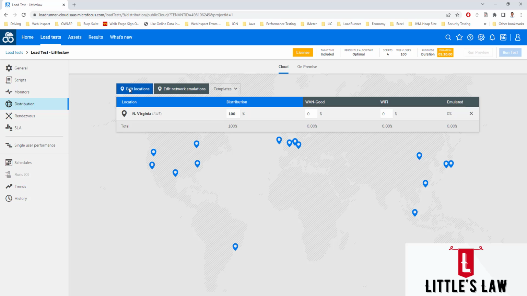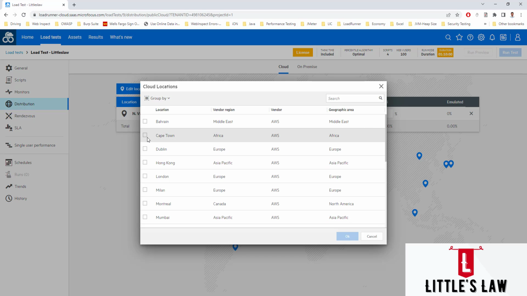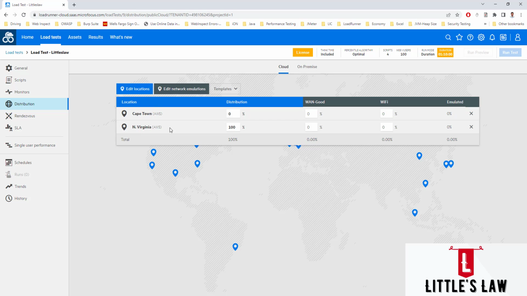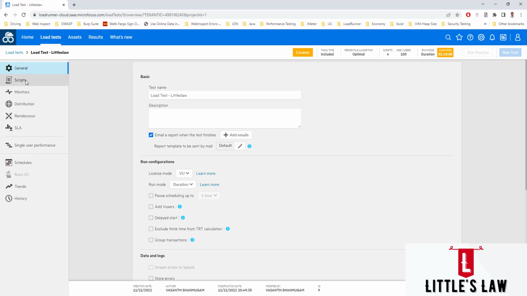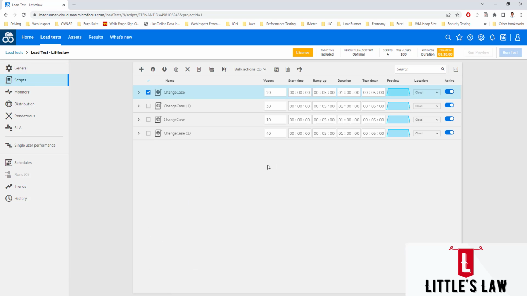And in case I want to add any locations, I can choose a location and click on OK. So with that, I can see there are 2 locations in here. And in case I want to see any SLAs, I can choose here. So this is how we have to set up the scripts for the load test.